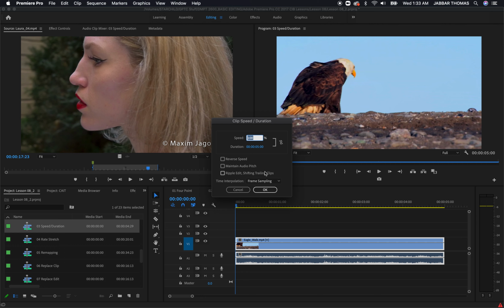So see, I have some options here. I can change the speed by typing in a speed percentage. 100% means that it's going to play back at the regular speed at which it was shot. I can also change the speed by changing the duration. So we'll try those two first. 100% speed means that it's going to play back the clip at the speed that I shot it at. And you can see at 100% speed, regular speed, it's going to take 5 seconds.